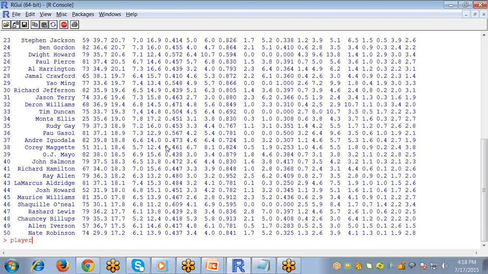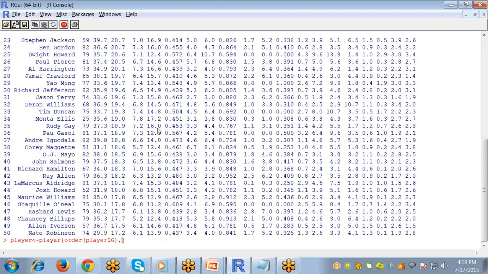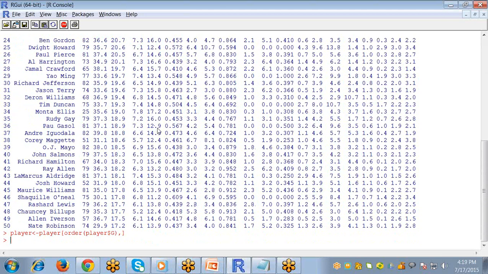So I want to sort my data according to G, which is the name of a column. Okay, so I sorted my data set first. The next step is to prepare your data. The data has already been prepared with the appropriate column names.